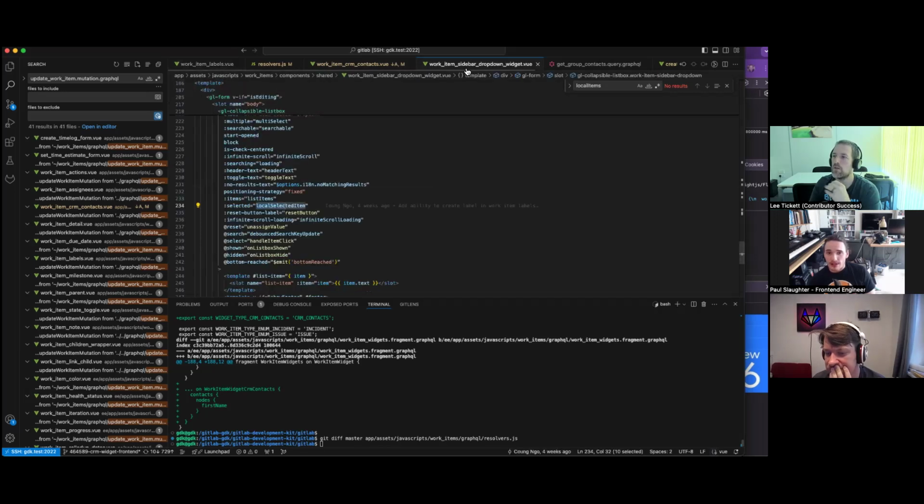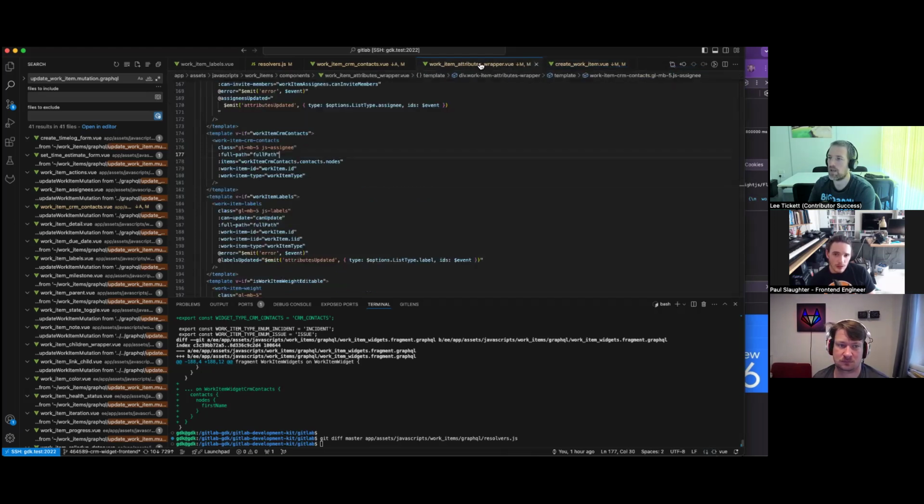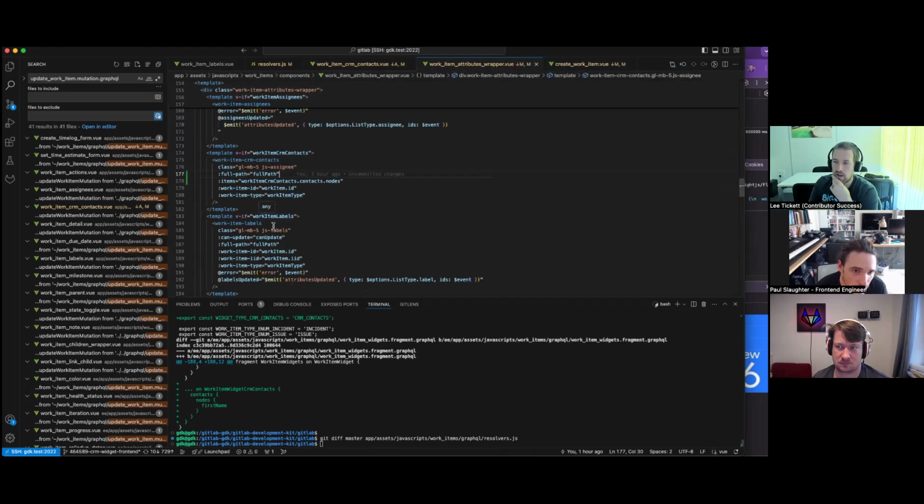Our CRM context component. So we've got two places that load these widgets at the moment. We've got create work item and we've got work item attributes wrapper. I think we're probably on work item attributes wrapper. So, do you know what? I think that's what we're missing.